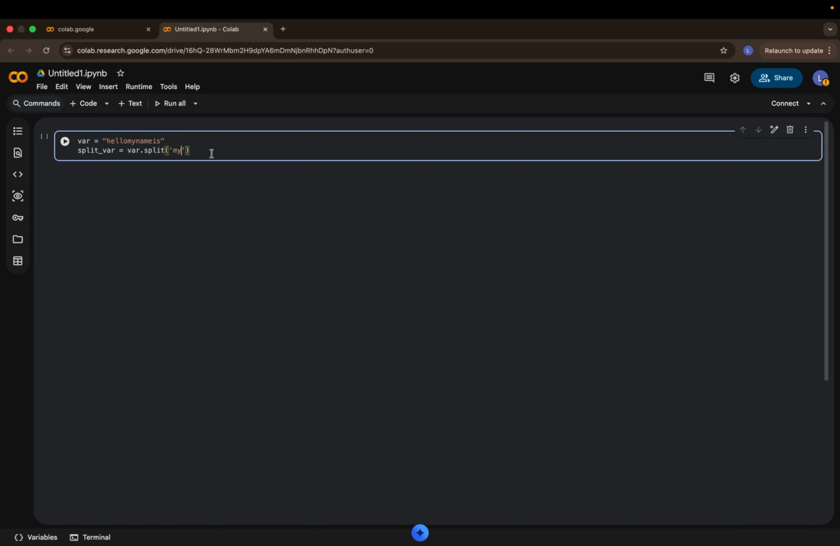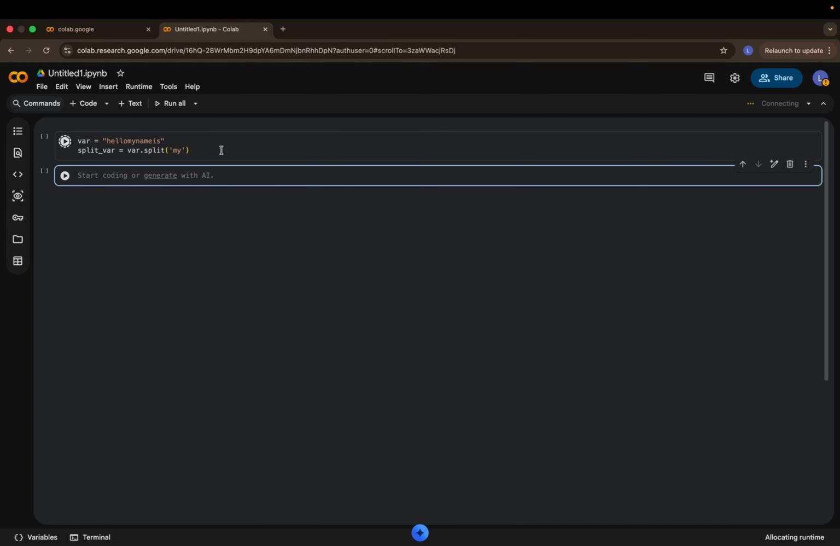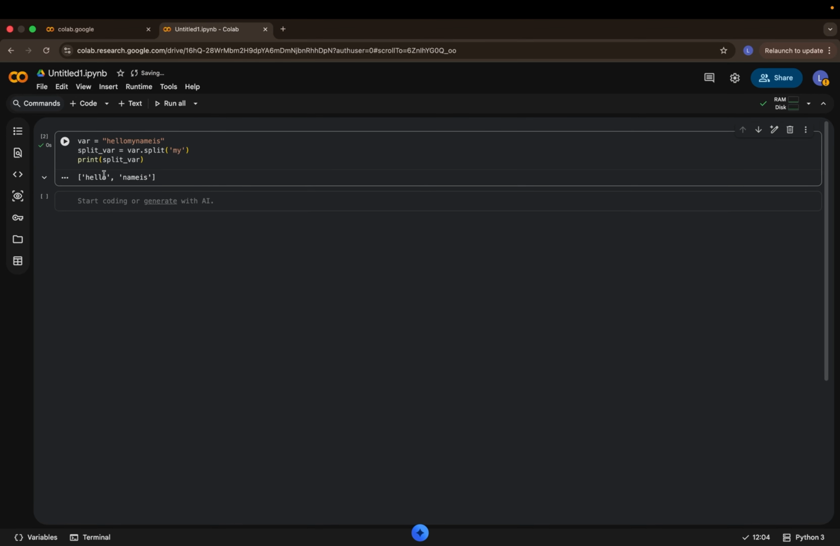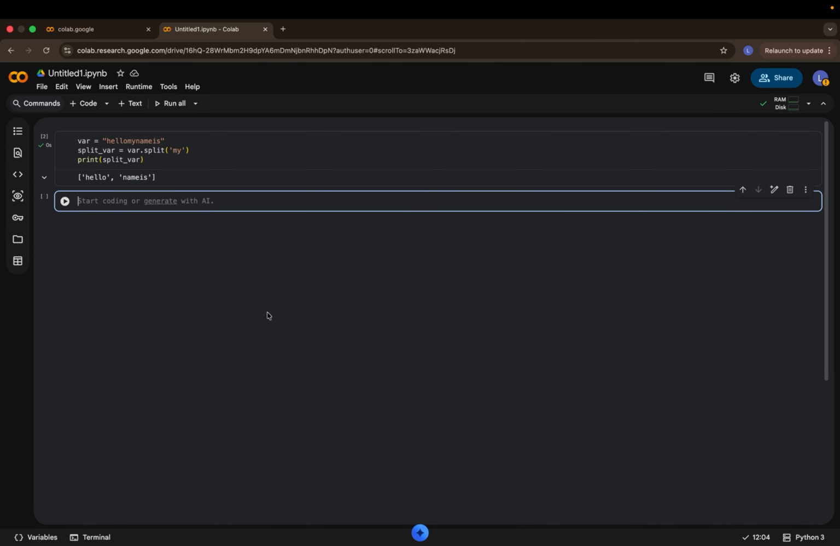But let's say you want to output "hello" and "name is". So we run the cell, and since we didn't tell it to print, it won't. So let's type print split_var and run it again. And there we go, it outputs "hello" and "name is" as two different elements. So that's a small continuation and extra know-how from splitting strings.